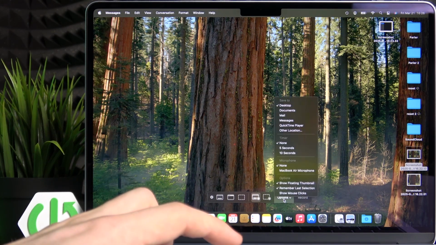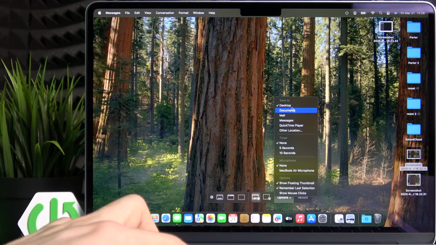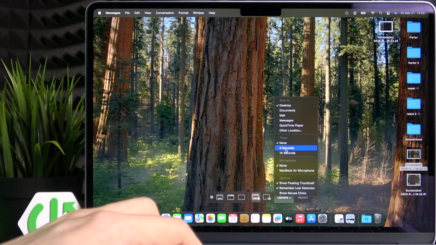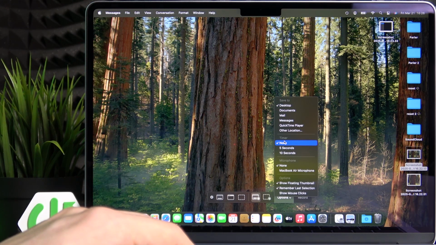Then I also recommend reviewing the options. Here you can select where to save it to. The timer, so it'll, for example, begin in 5 seconds, in 10 seconds, or just immediately.